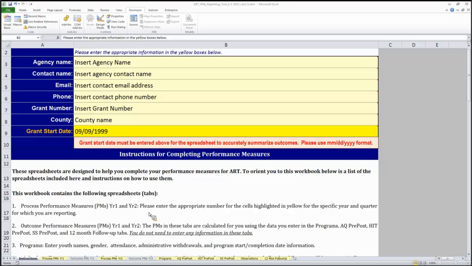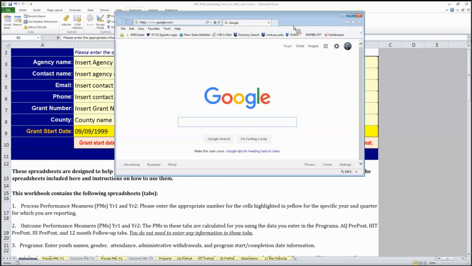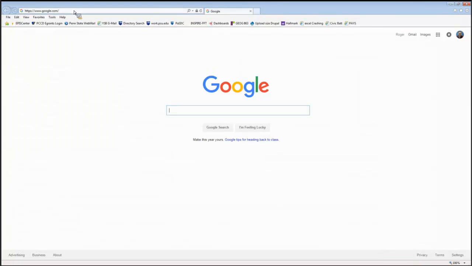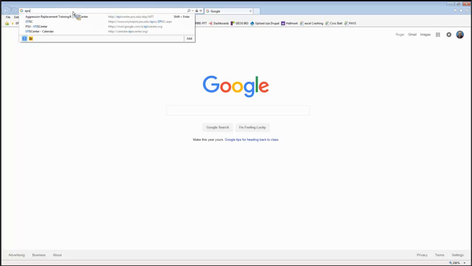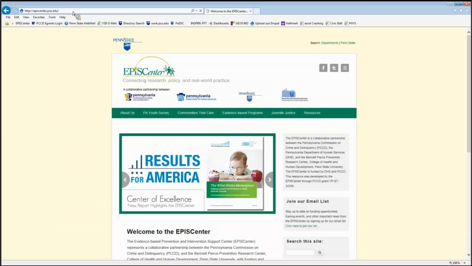You should be able to see the tool on the screen. In order to download the tool from the Epicenter website, you would simply go to the Epicenter website, which is simply Epicenter, and you can use .psu.edu or .org.